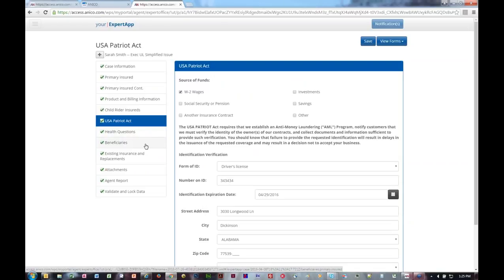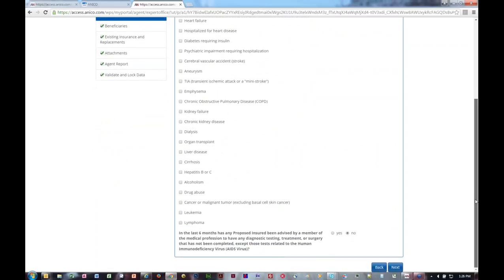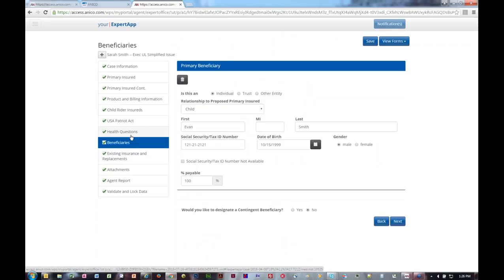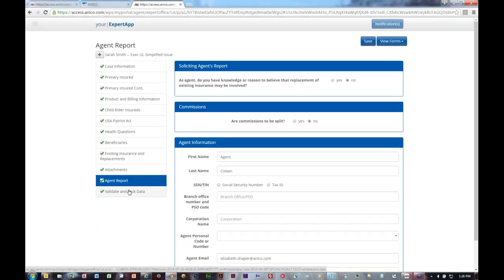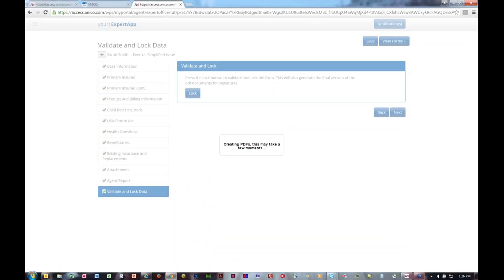USA Patriot Act will load based on the product that was selected. Selected the UL, so we're going to need it on that one. Health questions, we got 3 health questions. Very limited, as you expect with an SI app. All of these are basically the same as what we went through prior. So on this one, I'm going to go ahead and lock the app and then start the signing process.